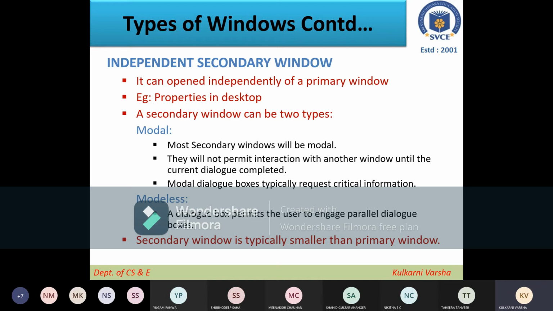If you are working on some secondary window, you cannot switch over to another window until you finish the operation you are doing. Until you finish that particular work in that window, you are not supposed to go to another window. So that is what a modal kind of secondary window is.